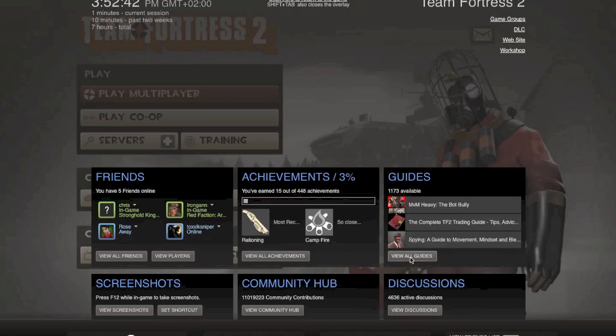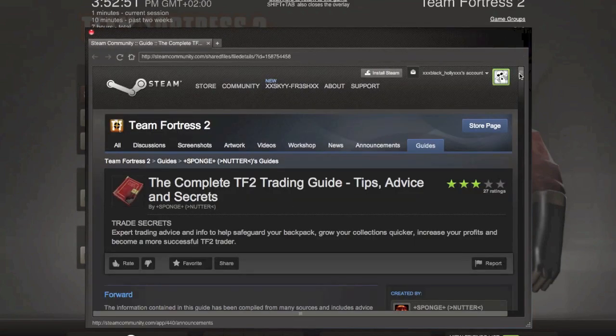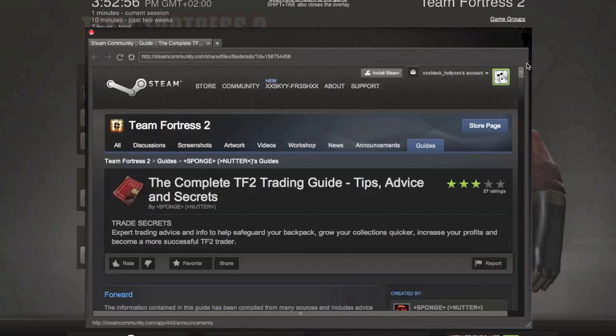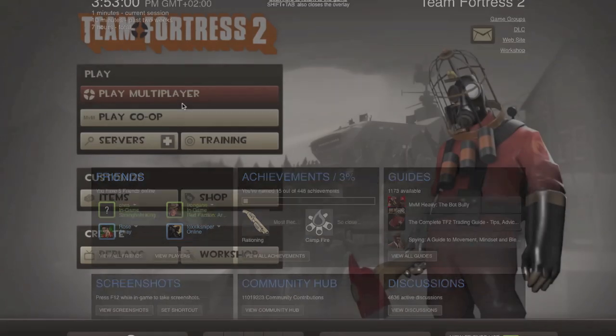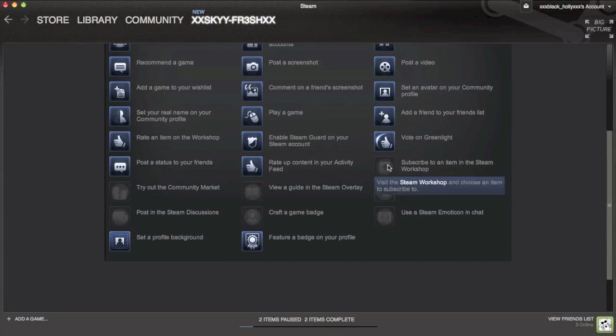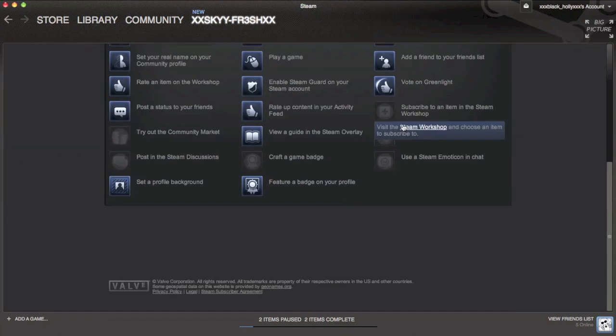Then to get that particular task, you have to view one of these guides. So just click on any guide. You can read it if you want, or if you just want the task, then exit out, quit the game, and refresh, and there it is, view a guide in the Steam overlay.